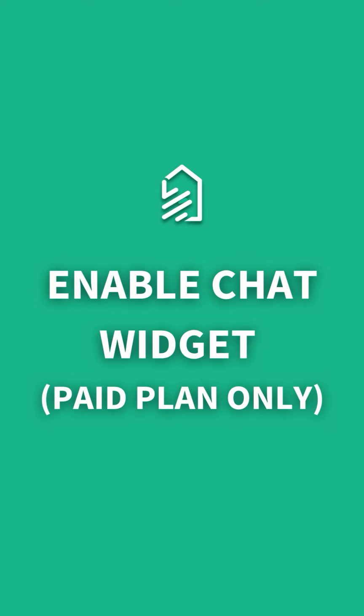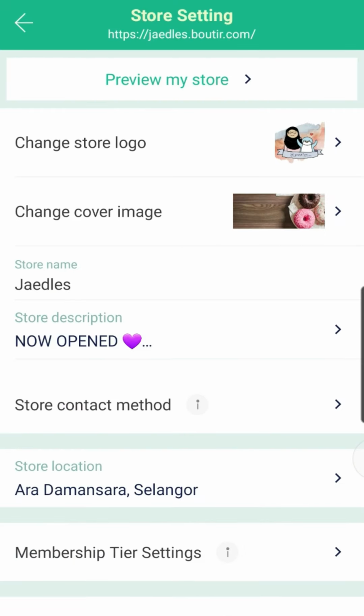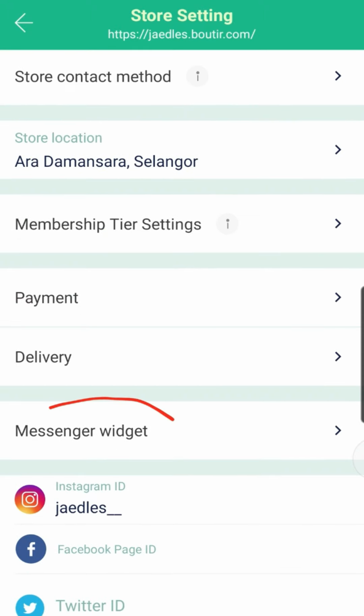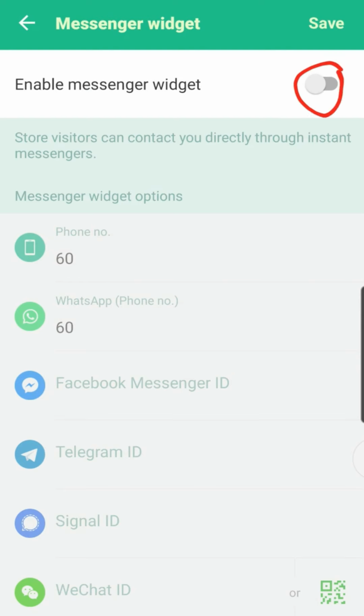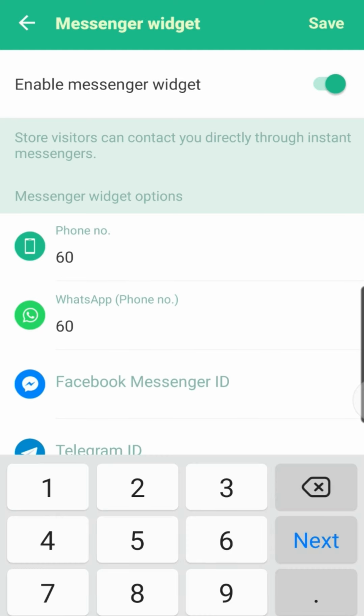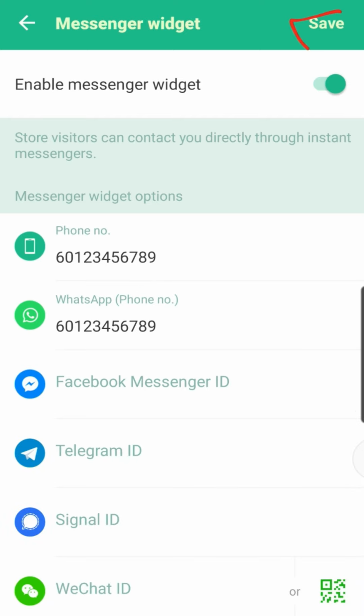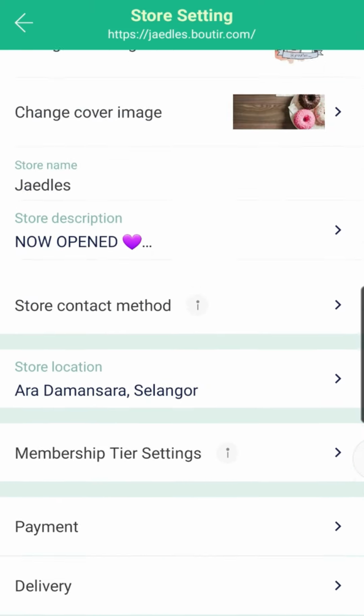This function enables your customers to get in touch with you easily. Please note that this is a paid plan feature. In the Store Settings page, go to Messenger widget and enable it. Fill in the required details for the chat widgets you'd like to include in your online store. Once done, click Save. With that, your store is now set.